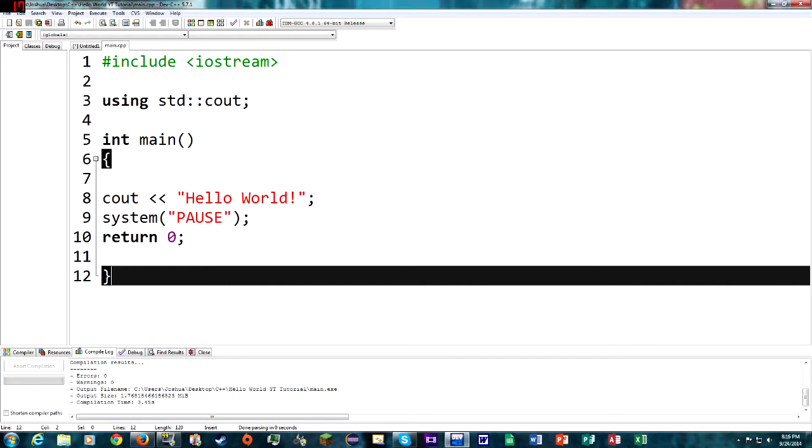Okay. Now, like I said, the include iostream includes the input-output stream, so it allows you to input text to the computer, and then it understands it and allows you to output text. But we'll get into inputting text later.